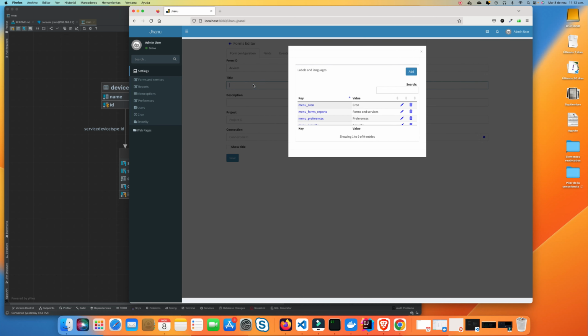The title that we are going to put on the form is not as simple as putting a string. The forms are internationalized in Jhanu, and therefore we have to define a string dictionary. And that's what we have here. So first I'm going to write the key for this dictionary. I'm going to put form_devices_title.